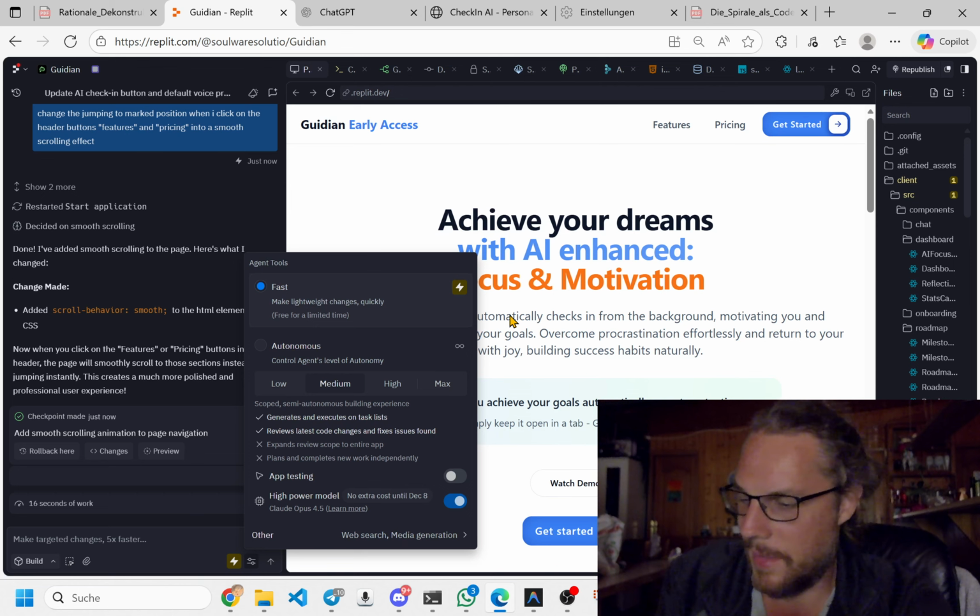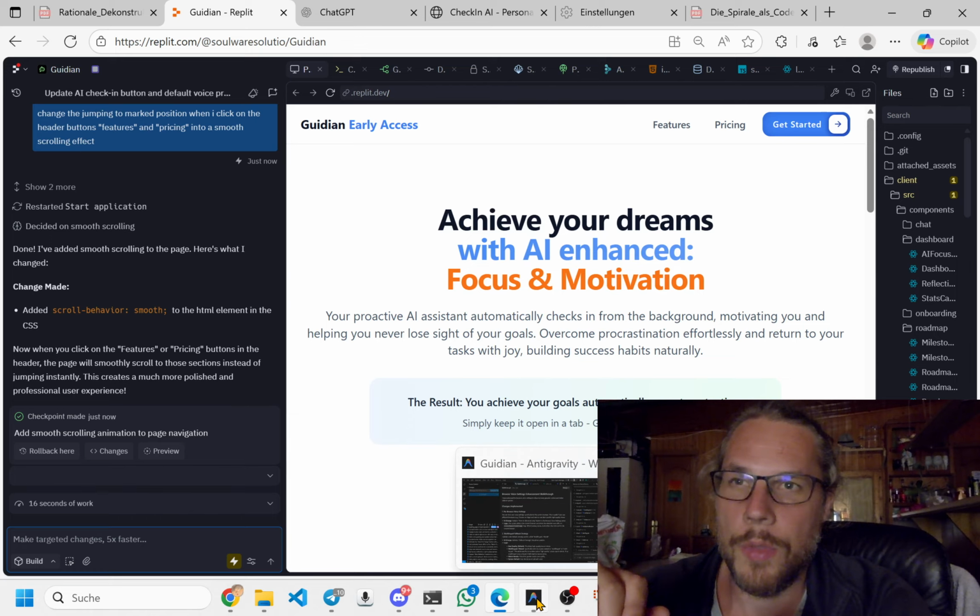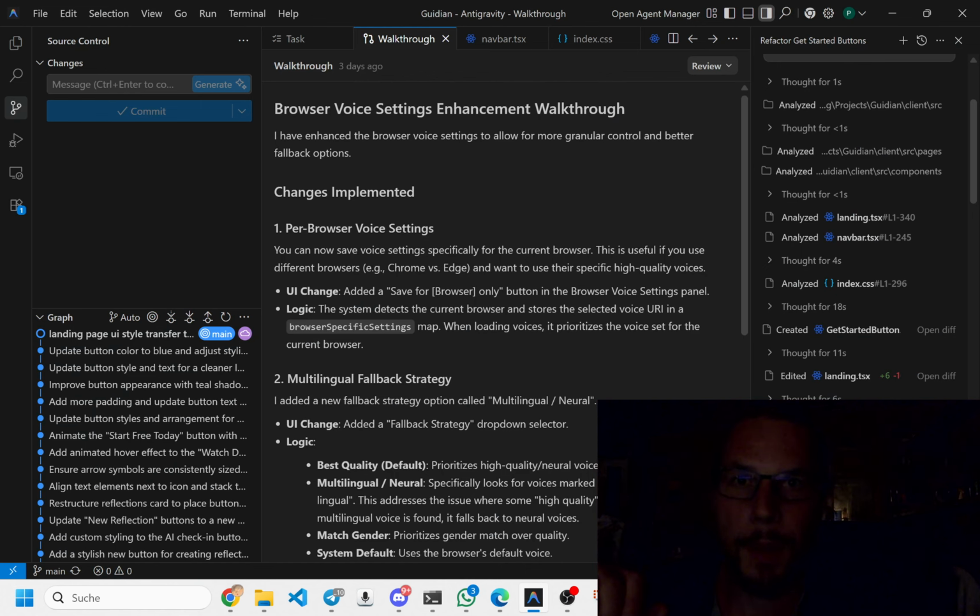I was kind of shocked. And for a while now, I have been using ChatGPT Codex Cloud, and recently I changed to the new Google Gemini 3 Pro because it's currently free to use.